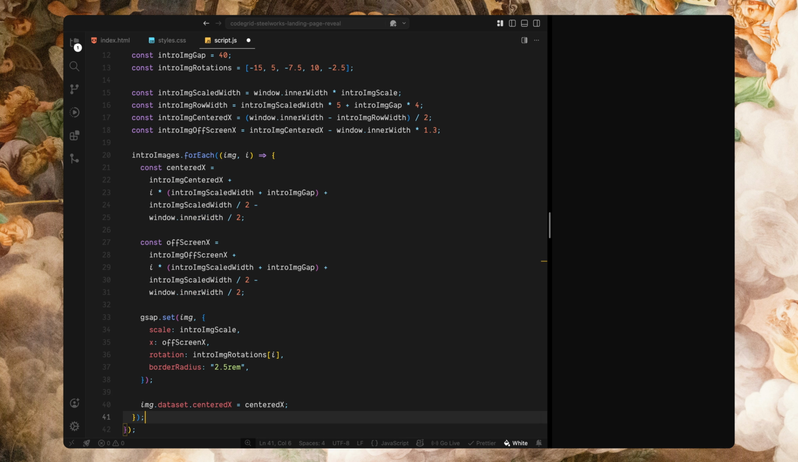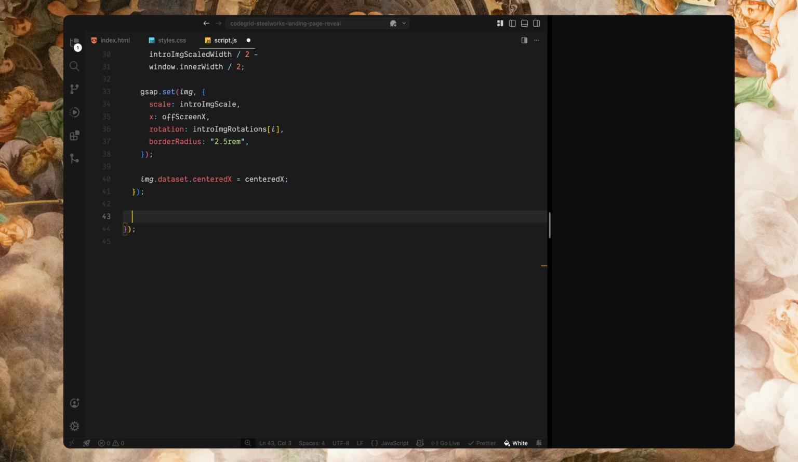The centered X value tells the image exactly where it needs to land to sit in its correct spot within the row. The off-screen X value is that same position but shifted far to the left, completely out of view. I'll use GSAP set to apply the initial state immediately. Each image gets scaled down, pushed to its off-screen position, rotated to its unique angle, and given a rounded border radius. I'll also store the centered X value on the element's dataset so we can grab it later when building the timeline. Next, I'll set up the text splitting.